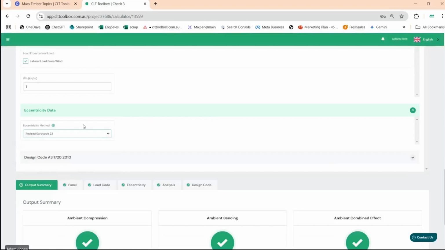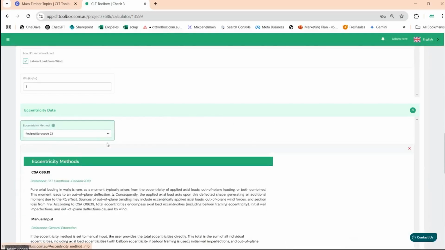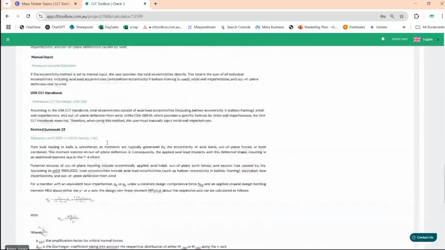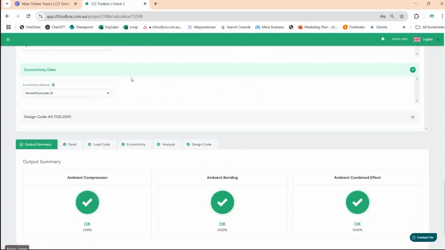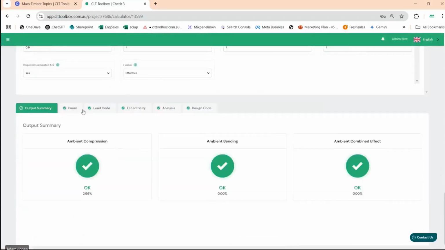So this is what governs the design of walls a lot of the time. And again, you can always go through and learn from it. So we are building in CSA, Canada, and USA as eccentricity methods as well, similar to vibration, because it does govern more than you'd expect.